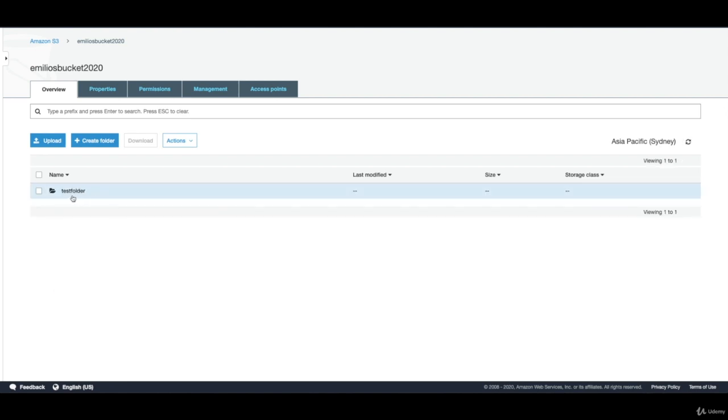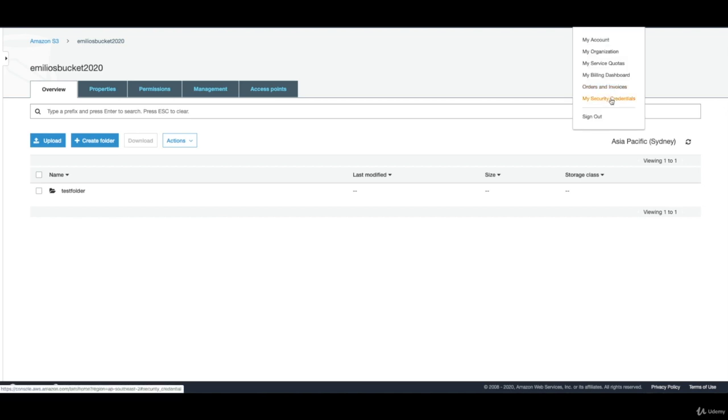And that's now a destination folder within my Emilio's bucket 2020, okay? Now that is it. My bucket is now created, but now I want to be able to give permissions to my NAS to be able to actually see this bucket across the internet. So if you navigate to the top right under the name of your AWS account, so mine is, for example, my company name, I go down to my security credentials.